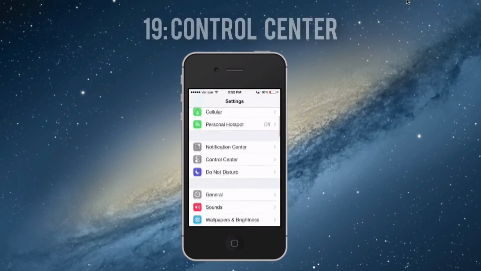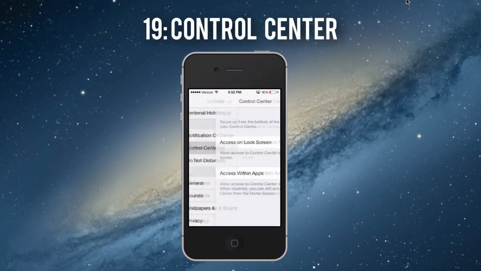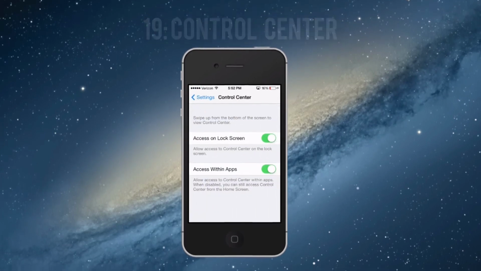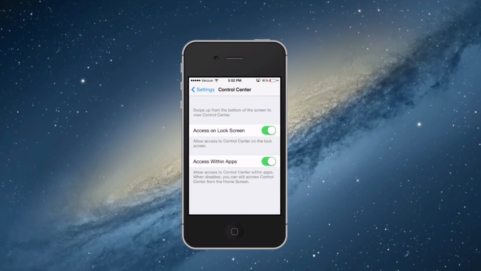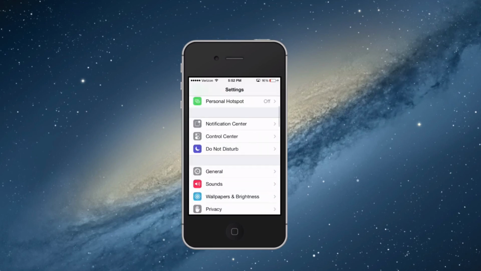So now we're back into settings here, and what we want to do is go to Control Center, and we have two options here. One is Access on Lock Screen, and the other option is Access within Apps. So you can turn off that if you want to, or you can turn that on. You can read more about those with the descriptions here.